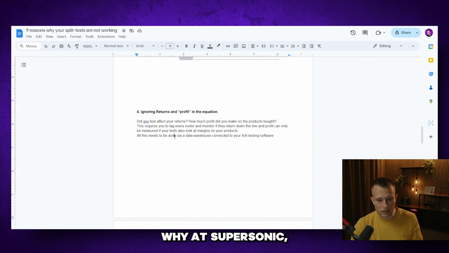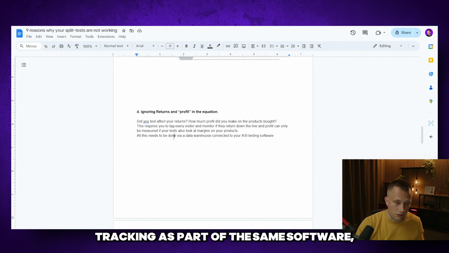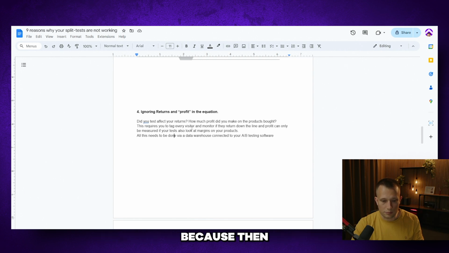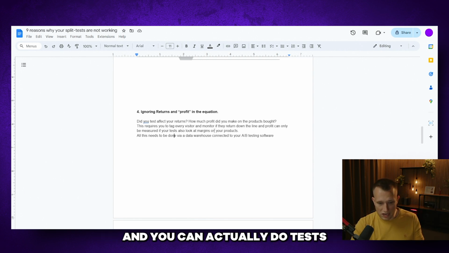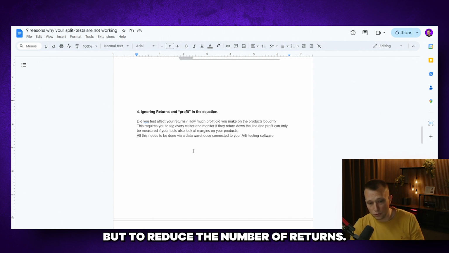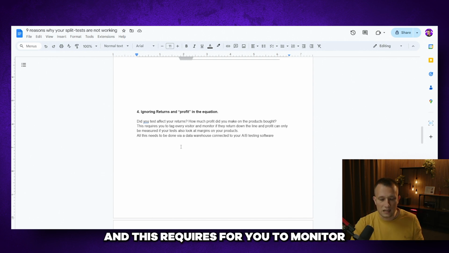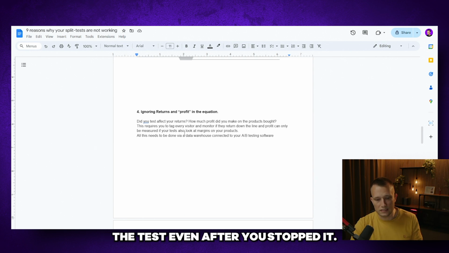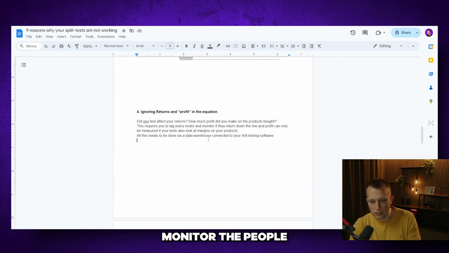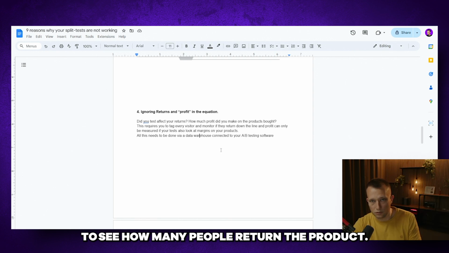This is another reason why at Supersonic, which is the software we are creating right now, we have decided to do a data warehouse and server-side tracking as part of the same software, because then we have this ability to look up your returns, and you can actually do tests where one of the primary objectives is not conversion rate, but to reduce the number of returns. And this requires for you to monitor the test even after you stopped it. It's not even live. Monitor the people to see how many people return the product.